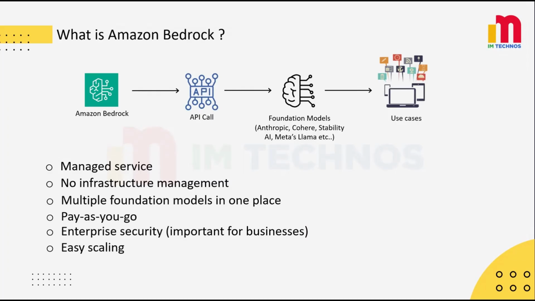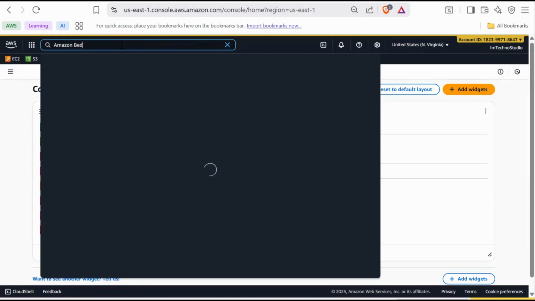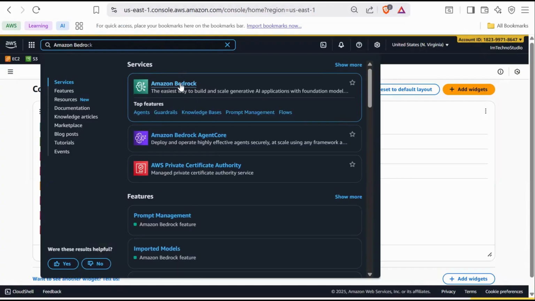Now let's do a simple demo on how to use Amazon Bedrock. In the AWS Management Console, search for Amazon Bedrock and select it.